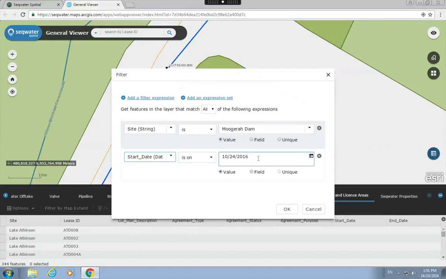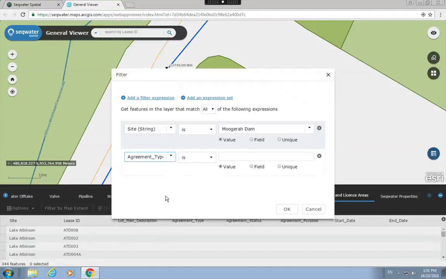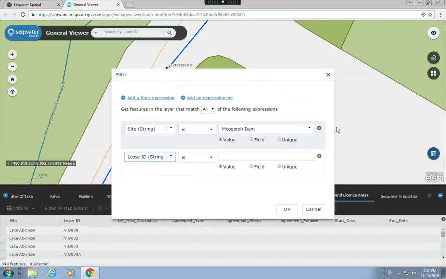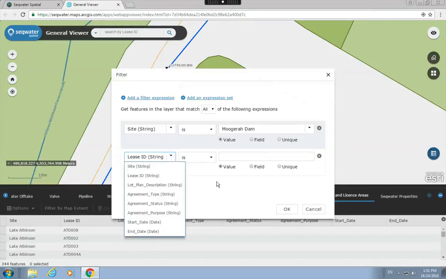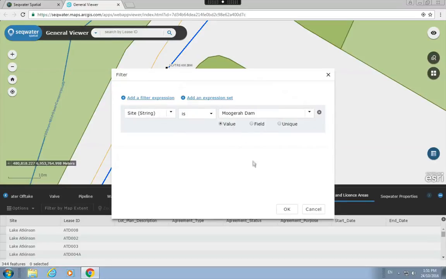Now this data is not ready yet. So if you go back again, agreement type. Let's see. No, there is no data. So maybe something else that has data in there. It's actually the site name and the lease ID here. Maybe it's not a good option to search for multiple fields here. So maybe we'll just open it up and show that you can do that, and then cancel it out, run the search.